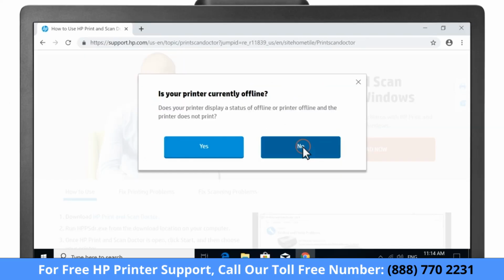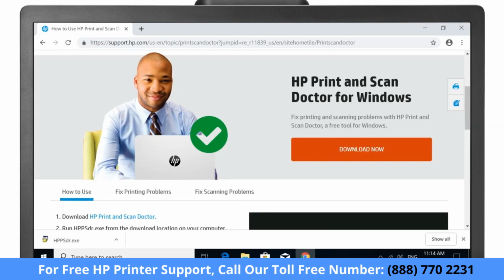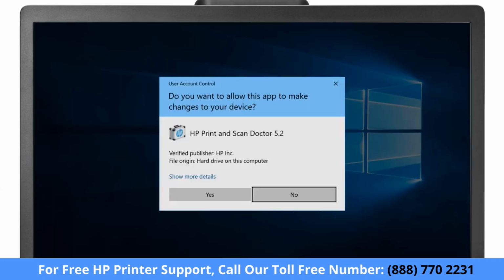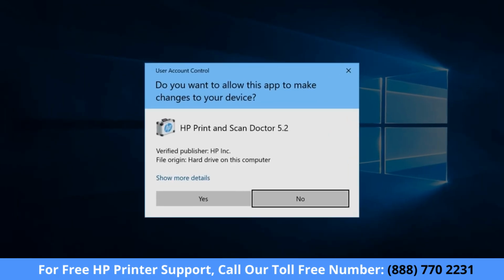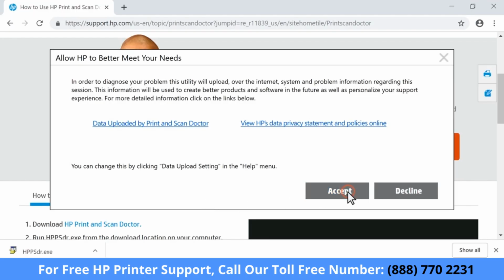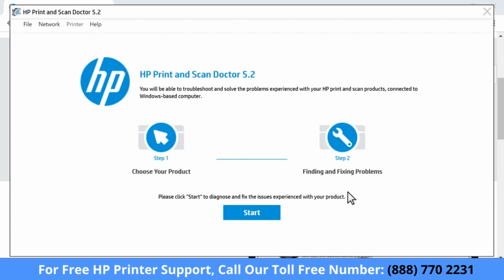Otherwise, select No to download the latest standard version. Open the file to extract and run the app. If prompted, select Continue, Run, or Yes to allow changes to your computer. Select Accept to agree to the terms.